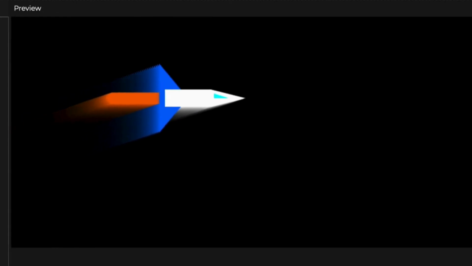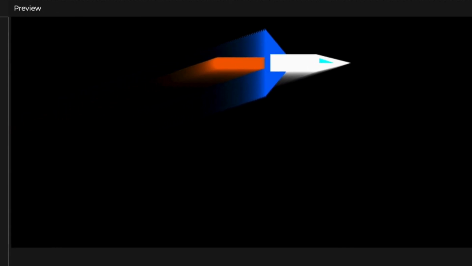Think of it like stacking sheets of tinted glass. We draw the ship. In the next frame, we place a dark glass sheet over it. The old ship gets dimmer. We draw the new ship on top. As this repeats, the old positions get buried under layers of dark glass until they disappear. That is how we create motion trails.